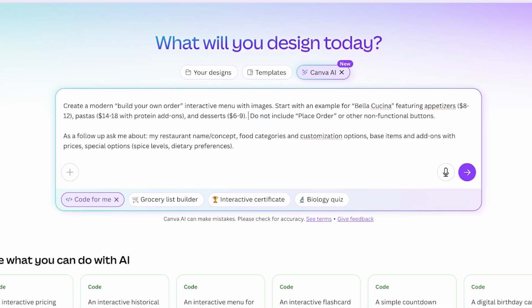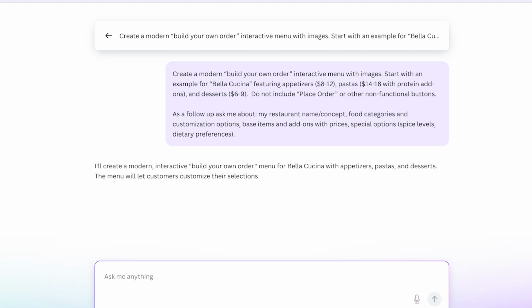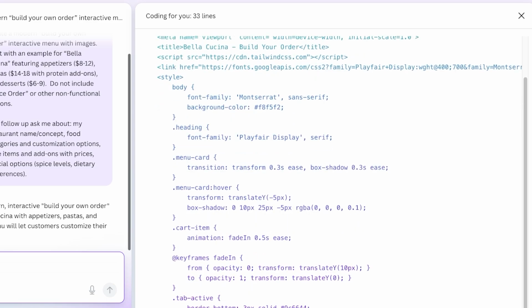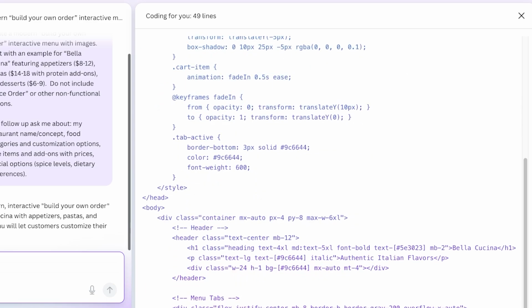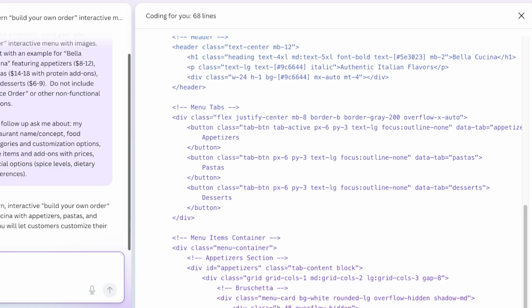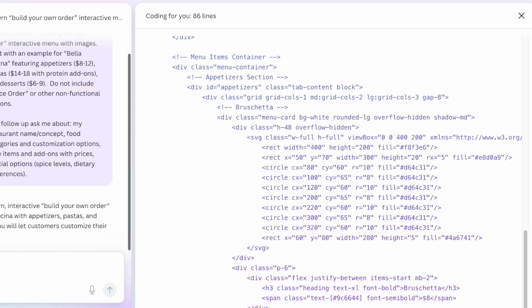Now, after that, it has asked me, as a follow-up, about my restaurant name and concept, food categories, customizations, base items with add-ons, special prices, and more. I'm going to leave this prompt as it is. Once I do that, once it has built up the basics of my app, it's going to ask me the other elements. What that does is it allows you to get the basic structure of your app to the T, and then after that, you can provide it with some of the generic information that can be very easily integrated later on.